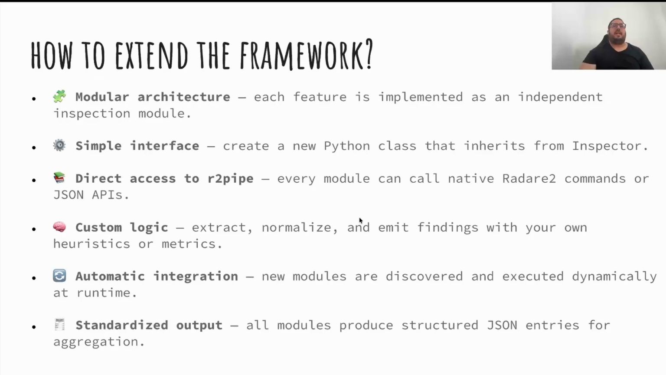You will have access directly to R2Pipe, so every module can call native radare2 commands or JSON APIs. You can create your custom logic, extracting and normalizing or even emitting findings with your own heuristics or metrics. So we are really modular here. You can prepare automatic integration because the new modules are discovered and executed dynamically at runtime. So this offers a lot of flexibility into the R2Inspect framework.